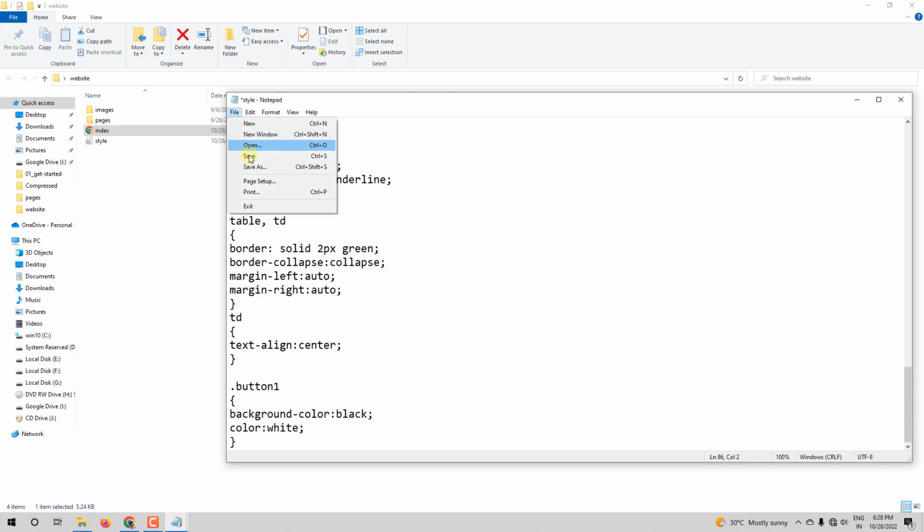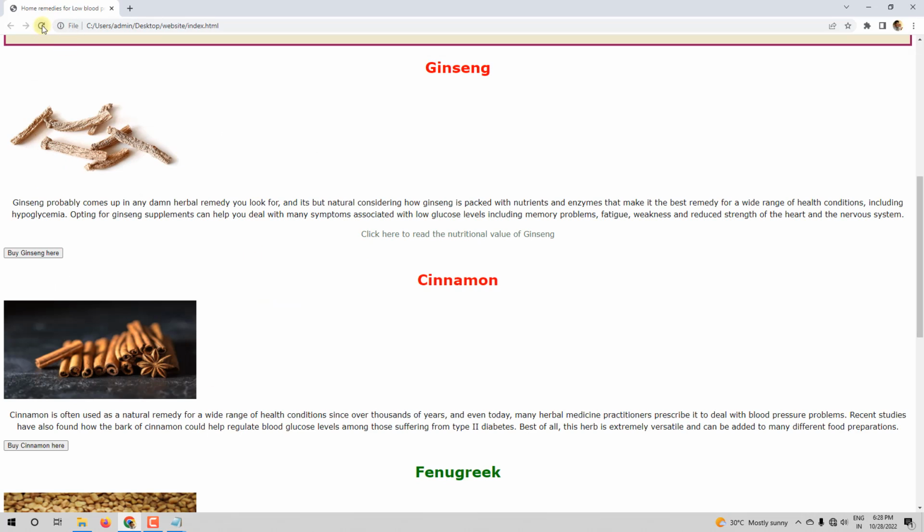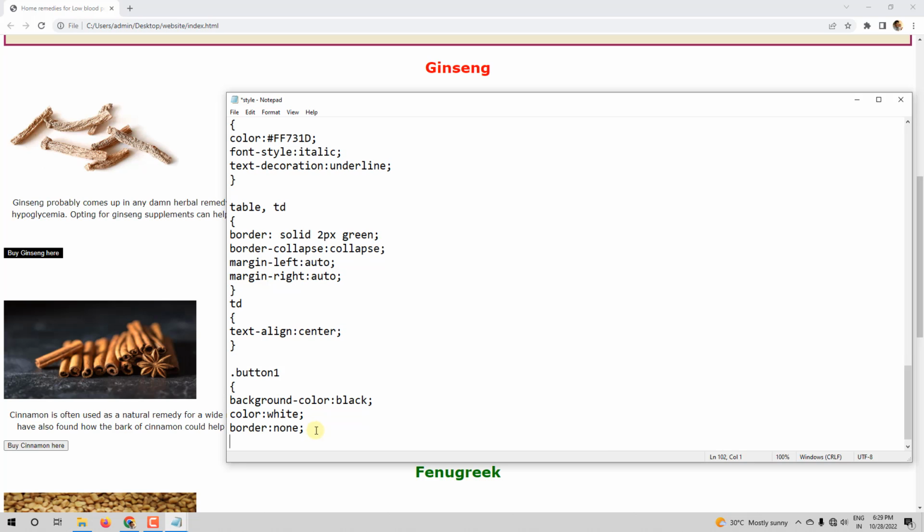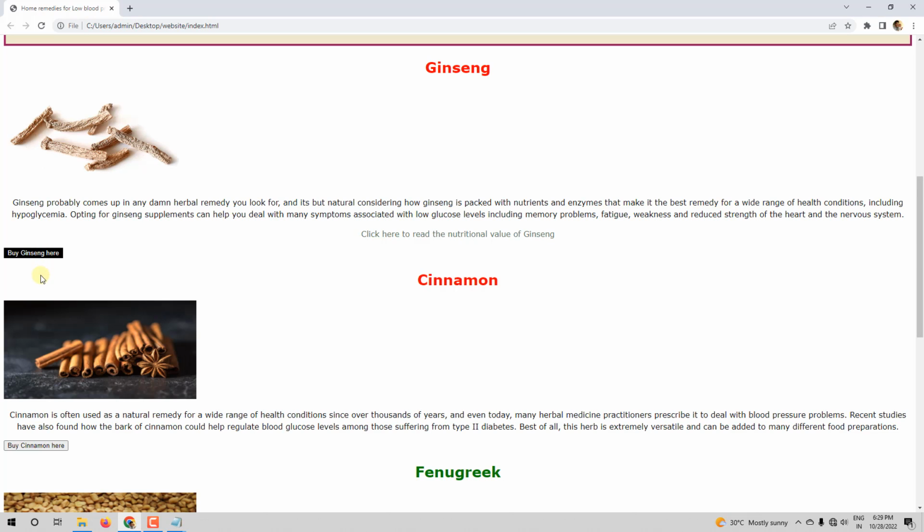So let me save it and let me refresh it and show it to you. So we have this. Alright, this is fine. Let me proceed. I do not want any border, so I'll say border none, and text alignment is already at center, so no worries. And now you can see if I move the mouse over the button, it is the same. It is not changing its appearance.